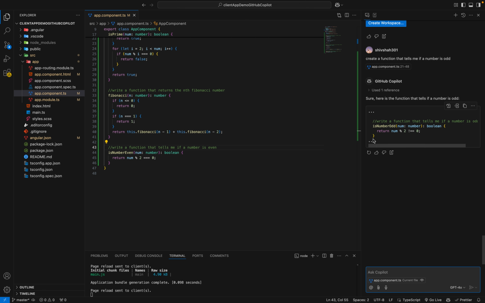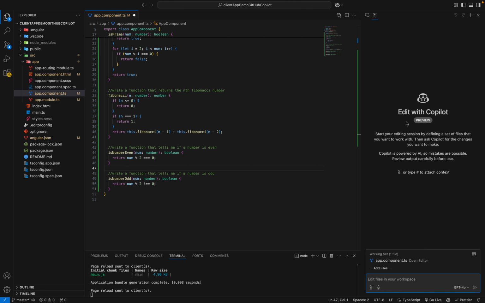You can see here I can copy from here, and I can paste from here with Control V. You just remove the extra dots. So this is basically GitHub Chat. Here you can see two tabs: this is GitHub Chat, and this is GitHub Edit with Copilot.